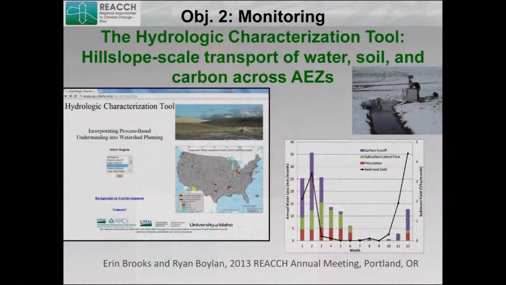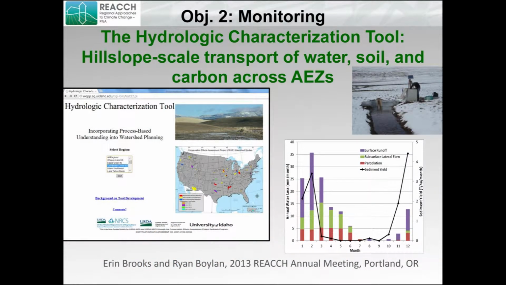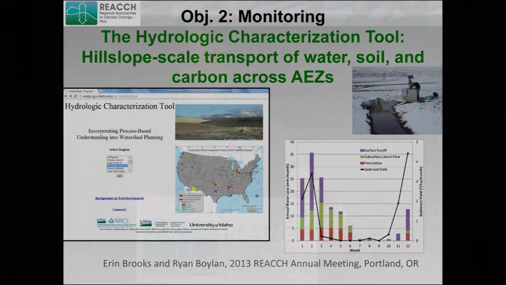And so what we'll talk about is a web-based tool, the hydrologic characterization tool. This is a web-based tool that we've developed in Project JD and I have been on for the last 4 years, the SEEP project. Originally it was Paradise Creek, and then we've moved on to the synthesis of all the SEEP projects across the country. So this is a decision support tool to look at the hydrology within different regions.